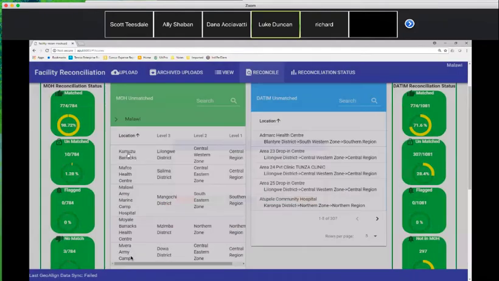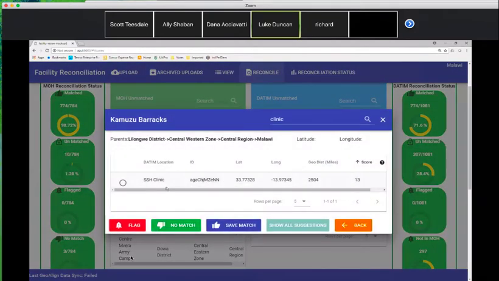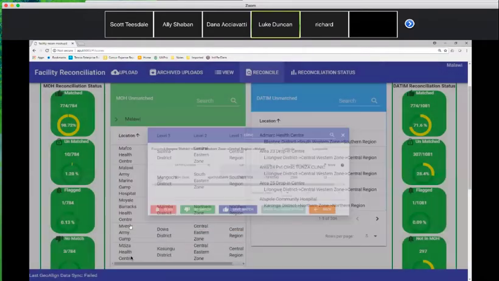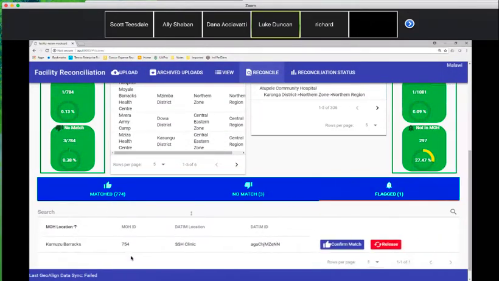either matching them. You can also flag something if you want to say, oh, maybe this is it. I'm not quite sure, so I'll flag it. And then that will show up down here under the flagged ones. So someone else can come in and say, oh, yeah, that's right, and confirm it. Or, oh, no, that's wrong, and then they can release that, and it goes away.